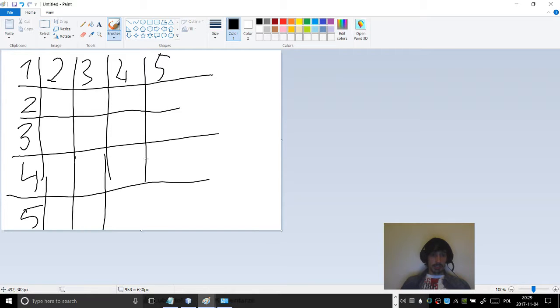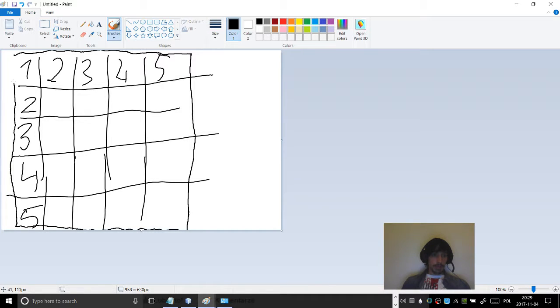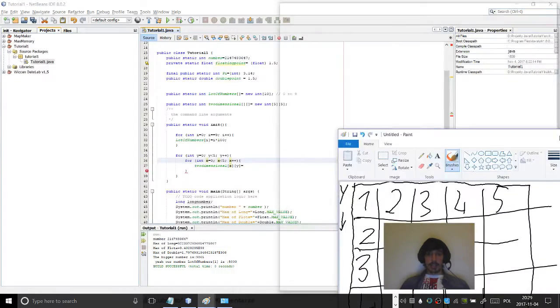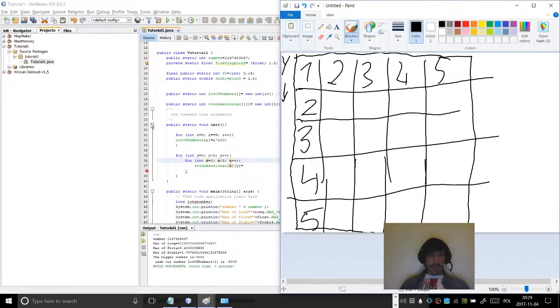Actually, it should be starting from 0 to 4, but yeah, this is our table, and that's what we want to get. And basically, what we do by moving the y, which is columns, we first make it 0 here.